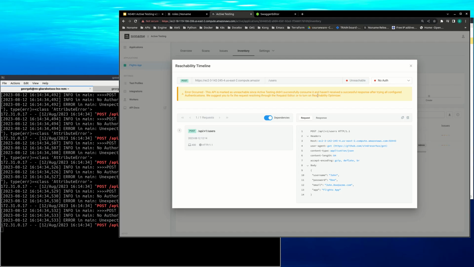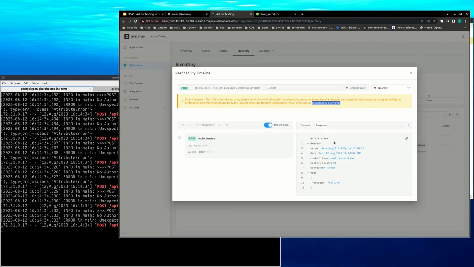Or maybe you would like to turn on the reachability optimizer. These are just cookie cutter suggestions, right? We know the reachability optimizer is turned on for us. The other thing you will see is that you have all the different dependencies. In this case, post users doesn't have any other API that it depends upon, so that's why you see a single entry. And then you see the request. Here's the request, John Doe, and here's the response.